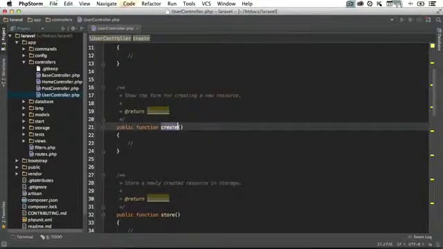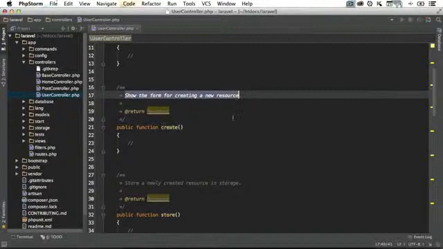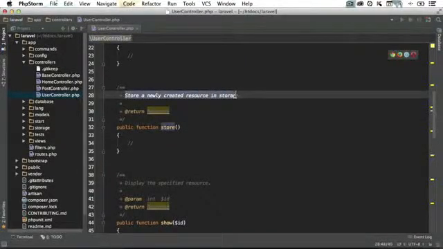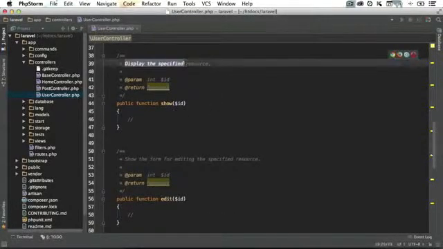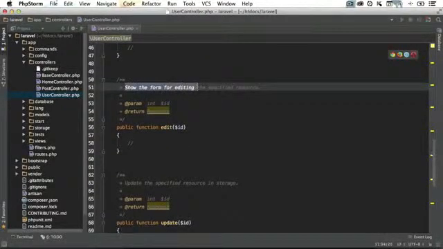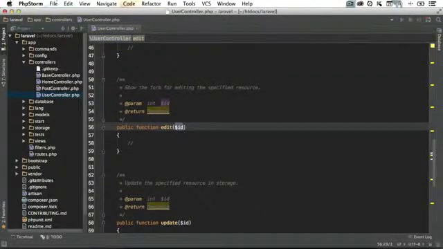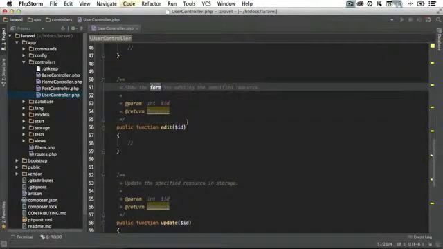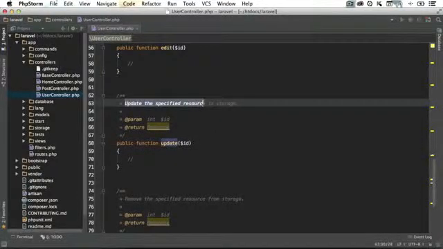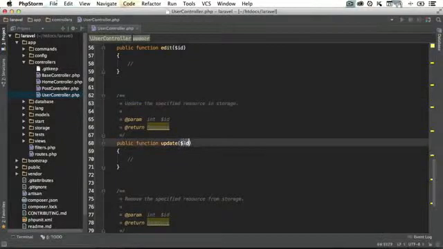The create method will show a form for creating a new user. And then, when that form is posted, the user should go to the store method, which stores a newly created user. And that user will probably be stored in a database. Now the show method will display a single user. And the edit method will display a form for editing a specified user. So a user, for instance, with an ID of 1 or 2 or 3. Of course, when that form is posted, the user needs to be updated, and that's done by the update method, which updates a specified user. Again, a user with an ID of 1 or 2 or 3.